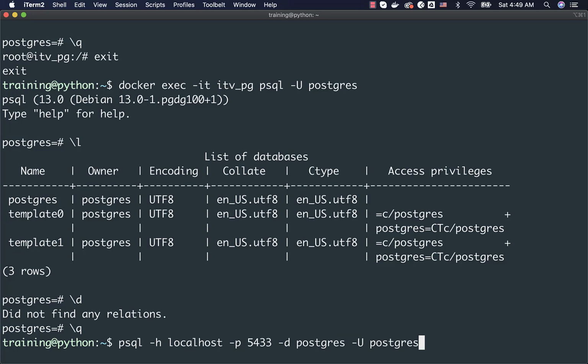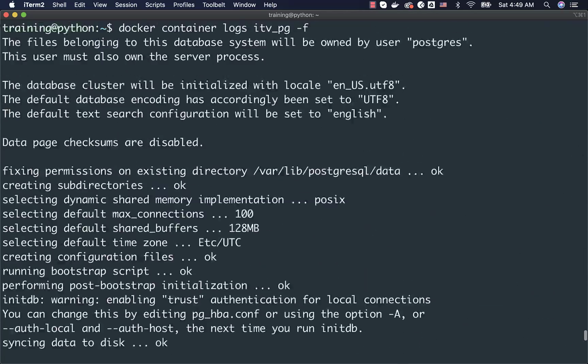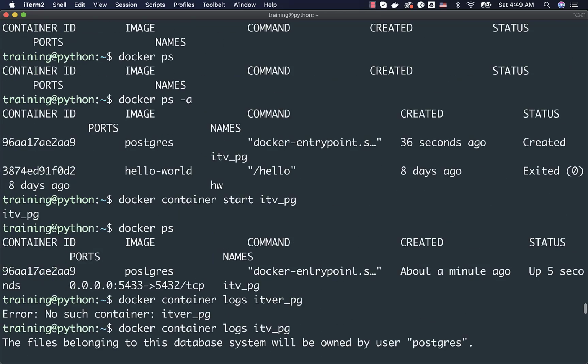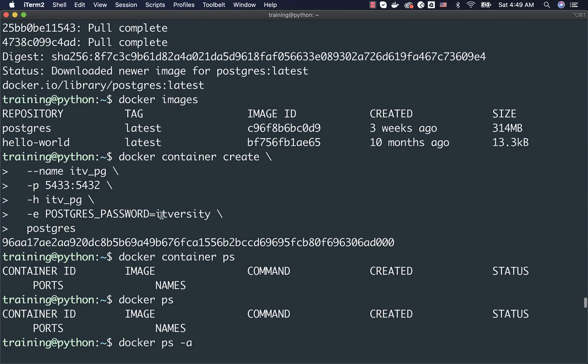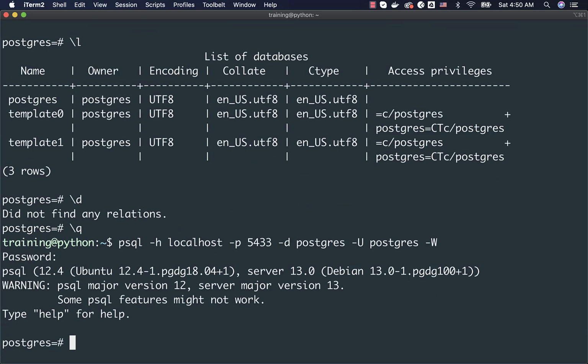And then you can say -W. You can only use password login while connecting from the external machine. Without password, you will not be able to connect. And hence we have to use -W like this. It will prompt for the password. And when it comes to the password with respect to the Postgres user, we have set it as an environment variable while creating the container. And that password is nothing but itversity. So you have to enter that password here. And now you can hit enter and you are in the database that is running in the container from the host.